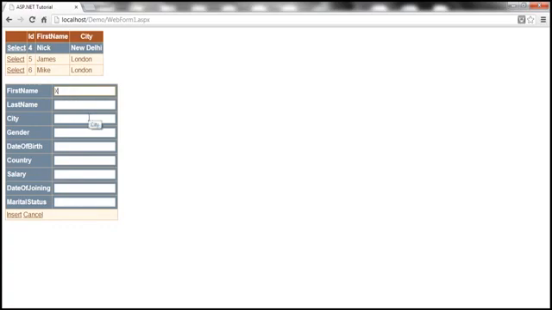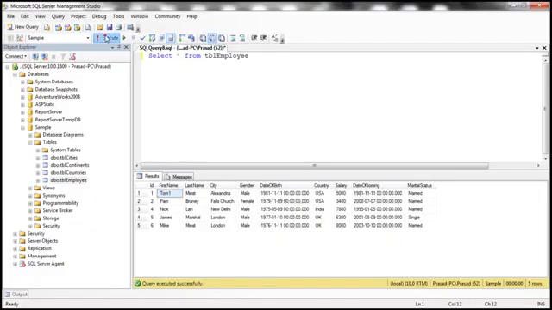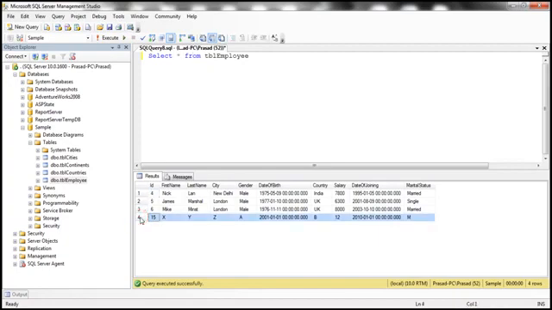First name, let's say X, last name Y, city Z, gender A, date of birth, let's say 01/01/2001, country, let's say B, salary 12. Let's set date of joining to the same thing, maybe 01/01/2010, and marital status maybe M. Now if I click insert, look at that, the row is automatically inserted and the grid view is refreshed. So let's go back to the database table. Look at that, I have the row here as expected.